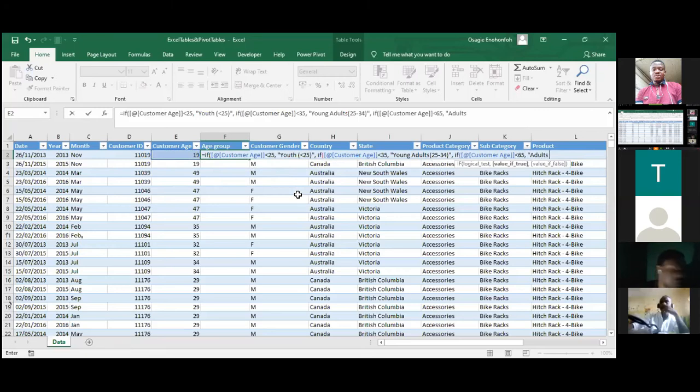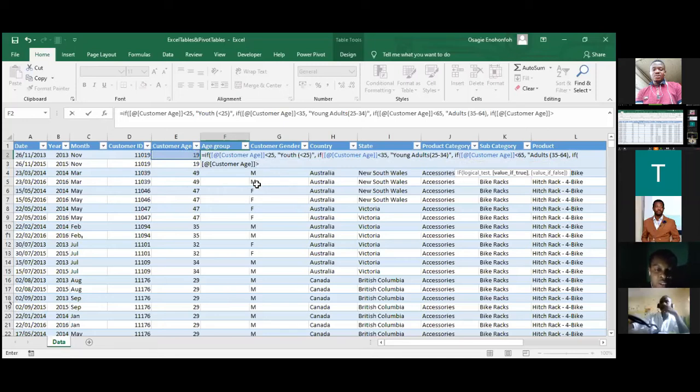Okay, I wrote greater than 65, but adults are 35 to 64 years, because I said if it's less than 65. So adults 35 to 64 years. Then the last one, I'll say if this same customer age is, you see it has come down, it's too long. So if the same customer age is greater than 64 years old, because that was where we stopped, then return it as what?